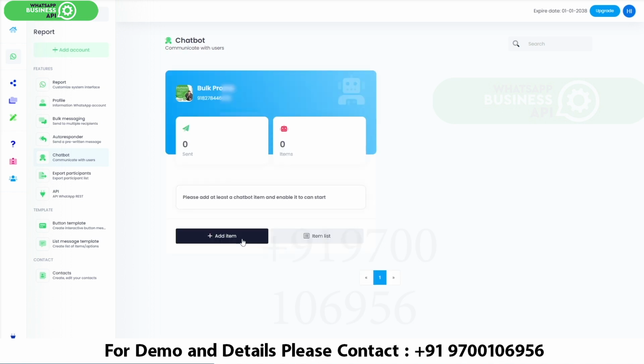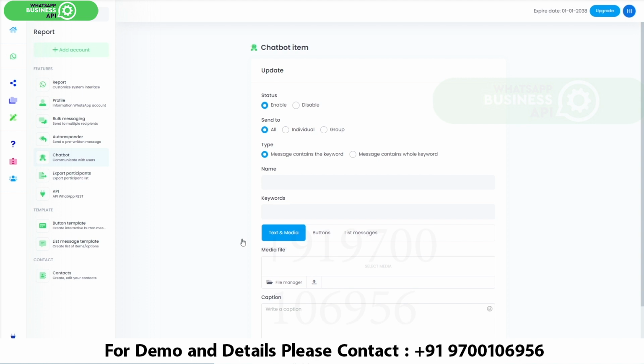Click on Add item for the number. Enable the status. Keep all selected in the Send to option. There are two options in the type. For now, select the first option. Write any name for the chatbot.